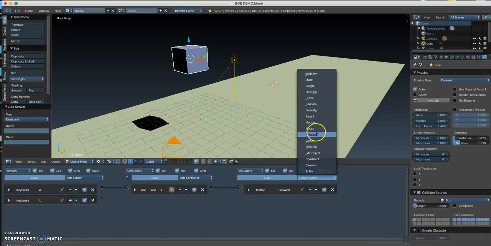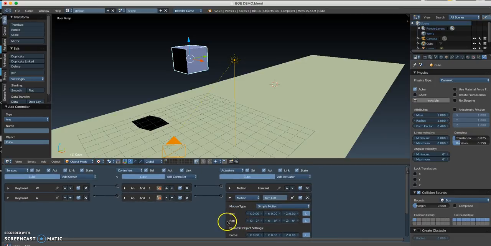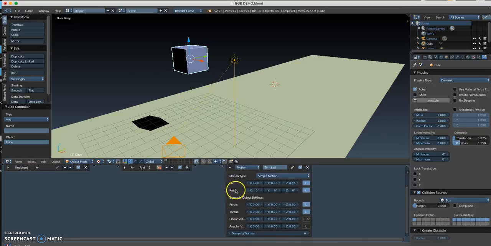I'm going to come over here to add actuator, and again it's going to be motion. I'll go ahead and wire those up because I do tend to forget that quite a bit. There we go. And this one's going to be, let's do turn left. Here I think I'm just going to use the rotation row, and I have to decide what axis it's rotating on. I want it to rotate on the z-axis, which is going through it.